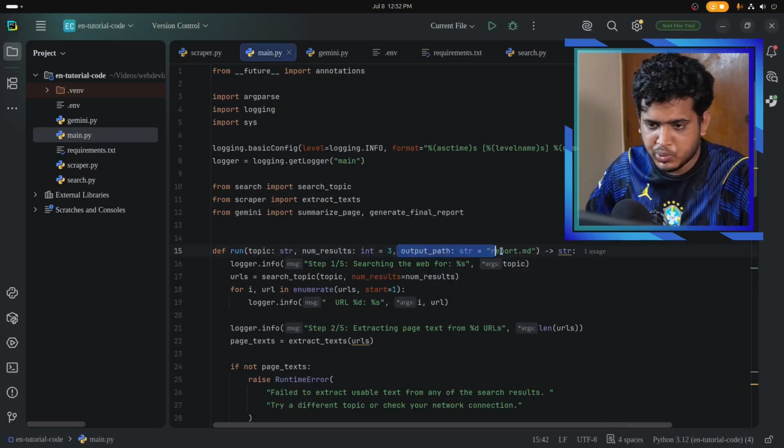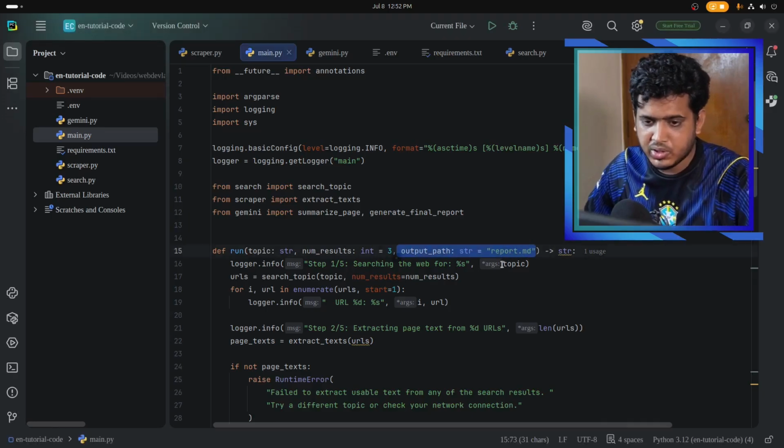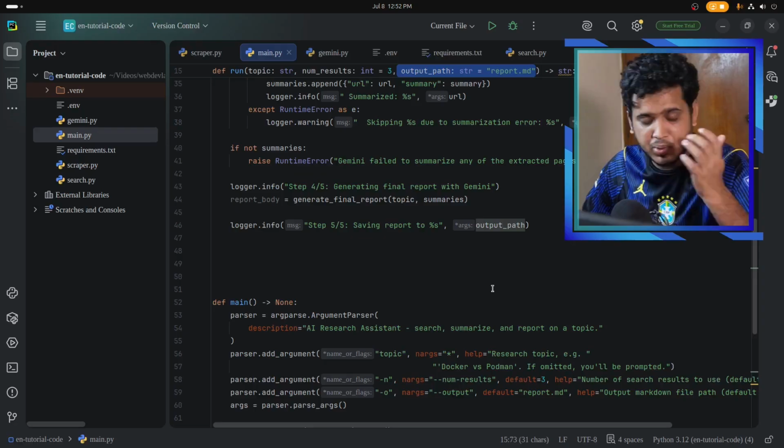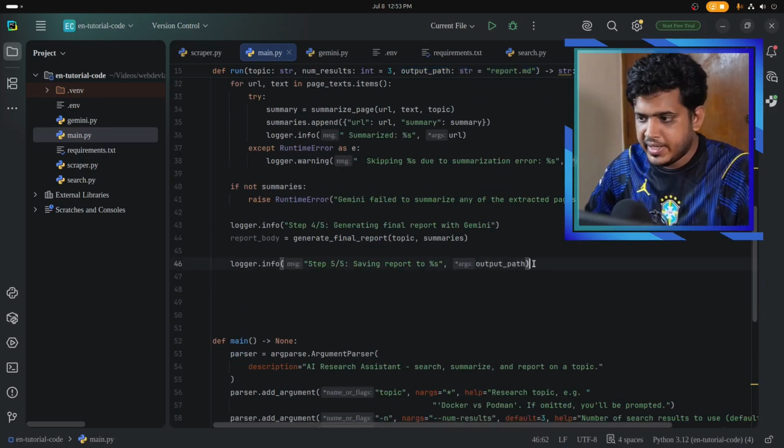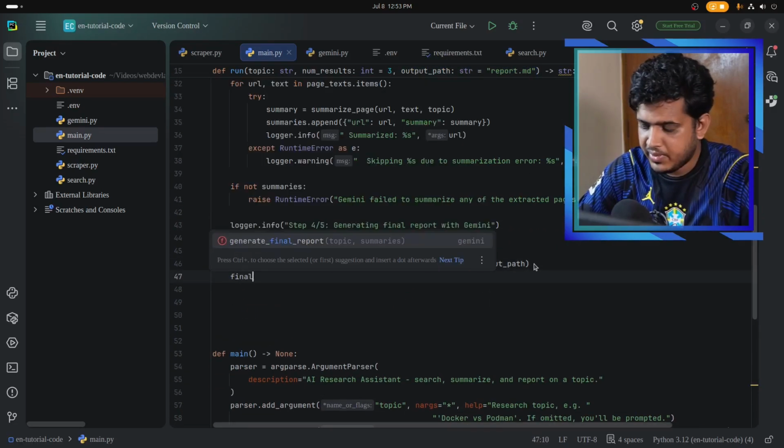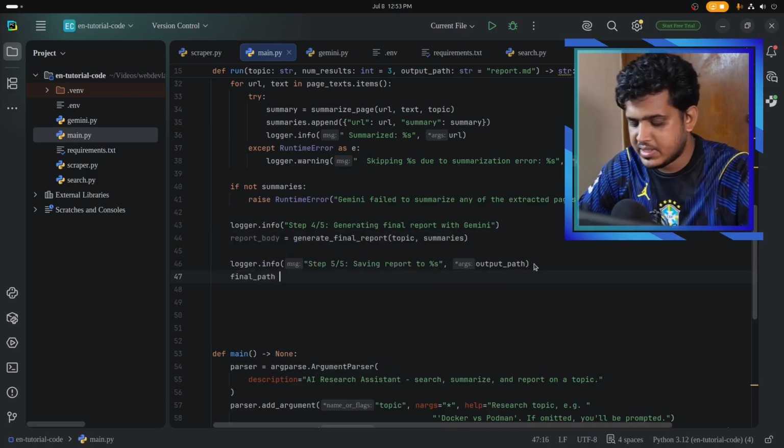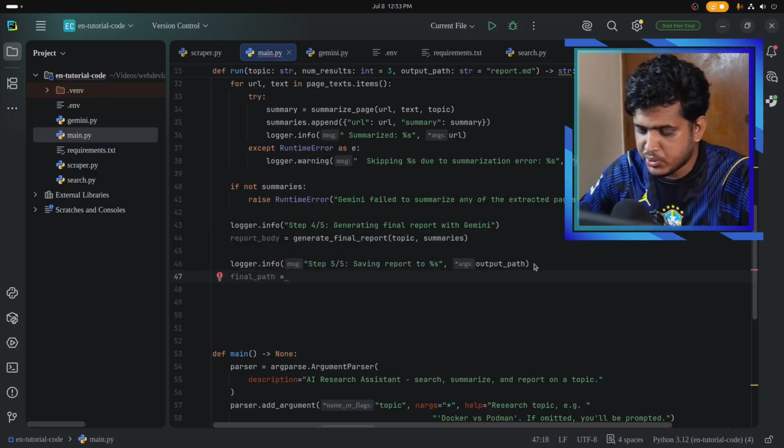This is the output path. By default it is report.md. Otherwise we can provide our own output path. Next, let's create final path. This is the variable we are going to create.